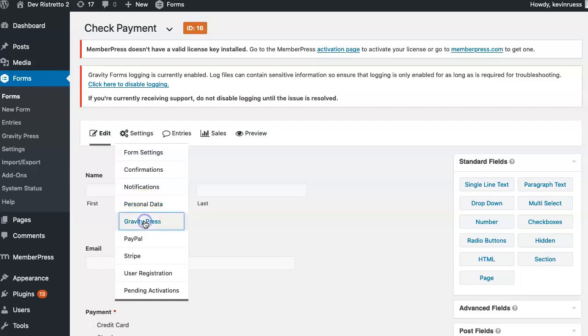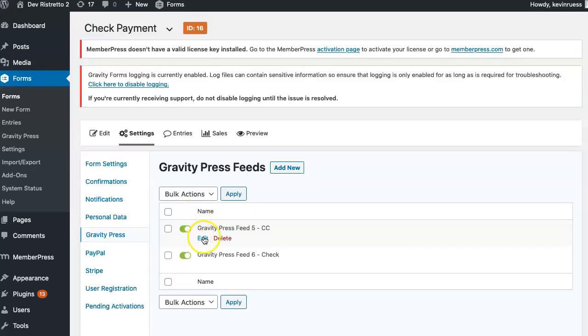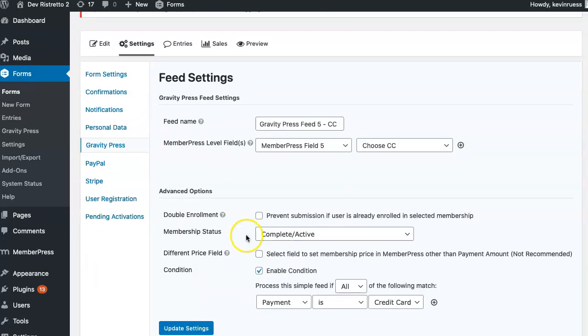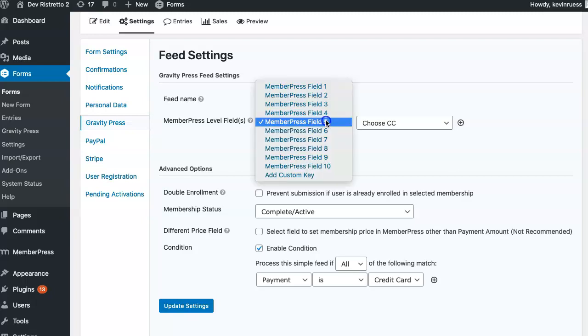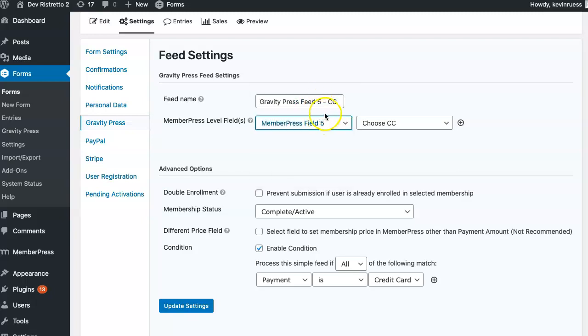I'm going to first go into Gravity Forms, and here I'm going to create 2 feeds. This is important. One feed will be for credit card, and one feed will be for a check, and they're both going to run on conditions. So basically, as we always say, if you see the number 5 show up here, this will show up automatically as 5, 6, 7, 8, 9. Always just make sure to select the number 5 to match that. And then you can add whatever you want at the end. I added credit card at the end.